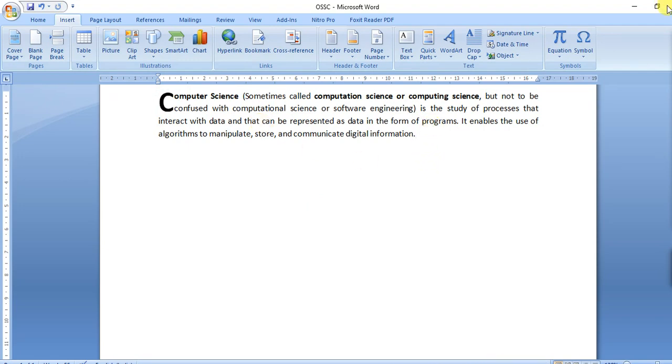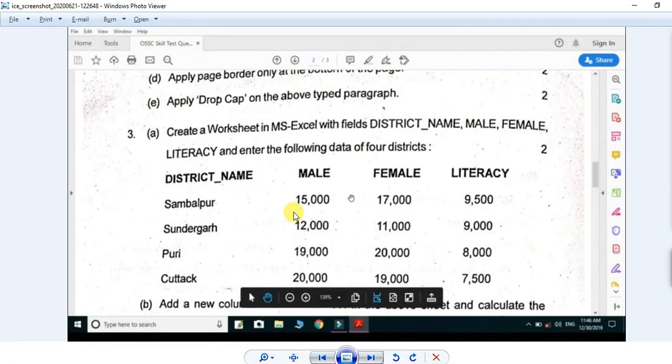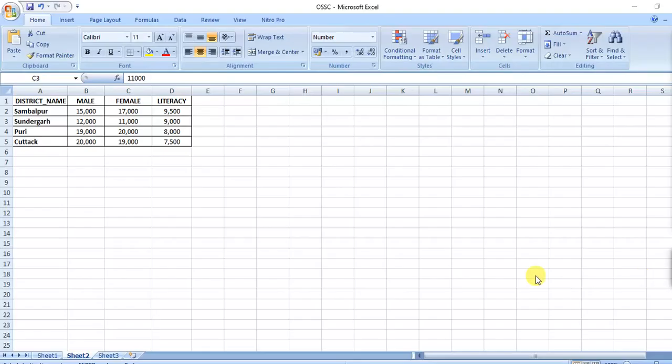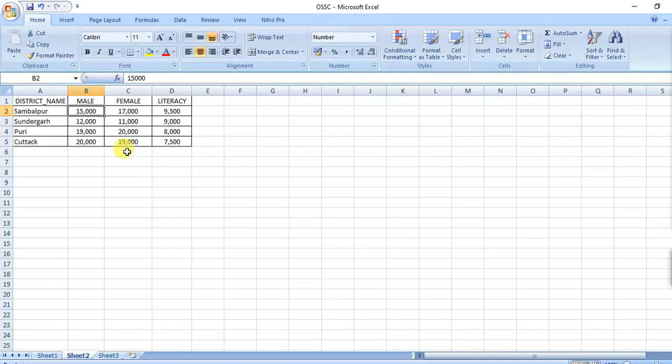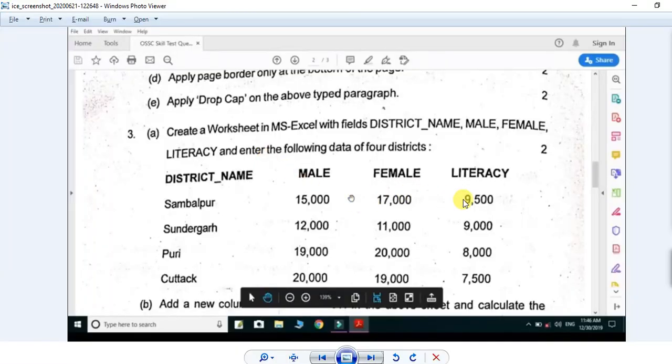So what's the next question? Create a worksheet in MS Excel with fields district name, male, female, literacy, and enter the following data of 4 districts. Fine. So I typed those things. Firstly I am just making it normal. I typed those things like district name, male, female, literacy.